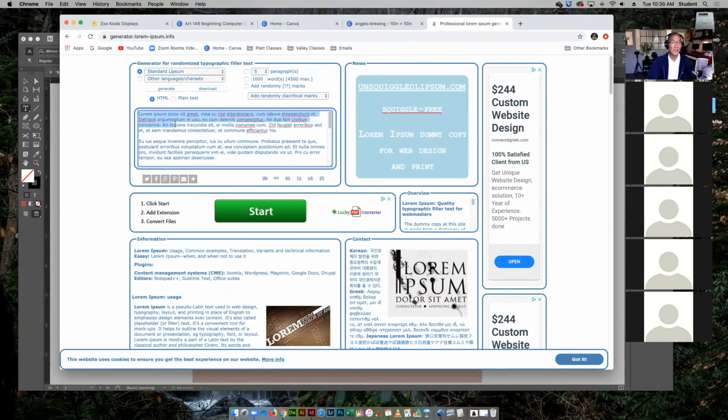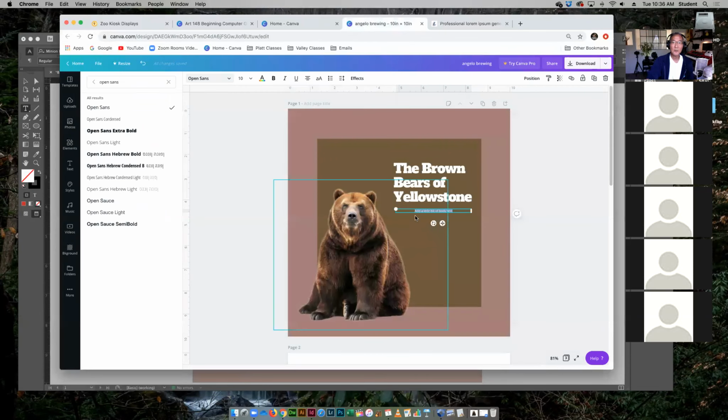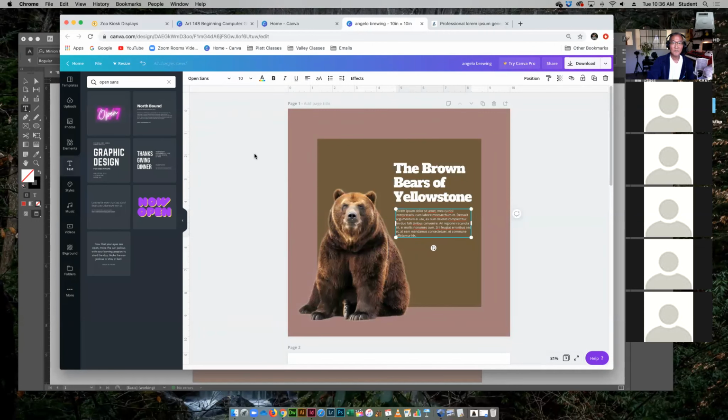Okay, so I'm just going to copy this, Command C or Control C, go back over to my Canva, and then paste this in. Okay, now it's centered, so I don't want centered. I want the alignment to be left. So there it is, and it is now in Open Sans, and that's pretty much done.